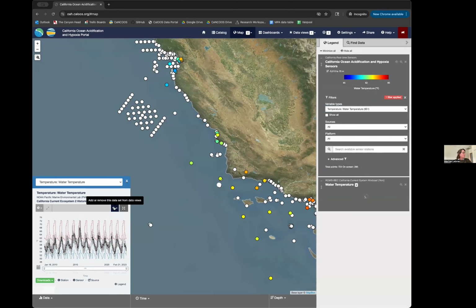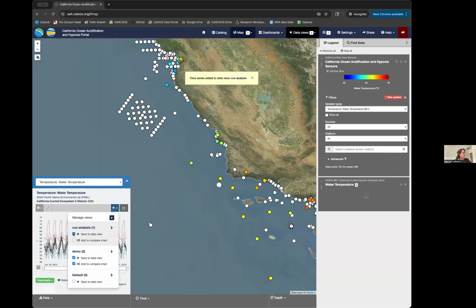What that does is it will add this time series and data set to a data view. So I'll show you what that means. If I click on that, I'm then going to add a new data view, and I'm just going to call it CCE1 or CCE analysis.